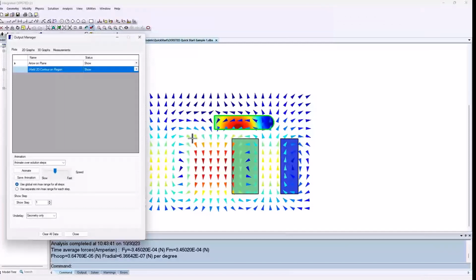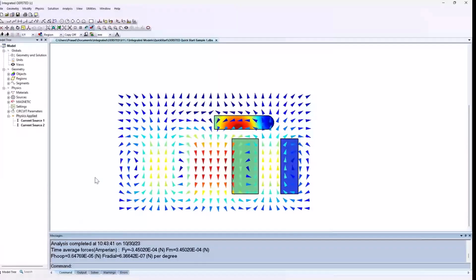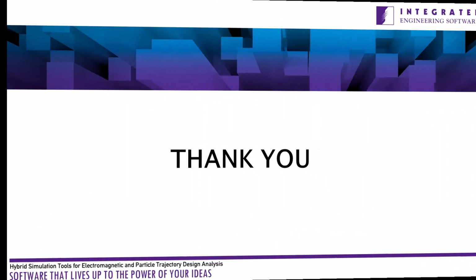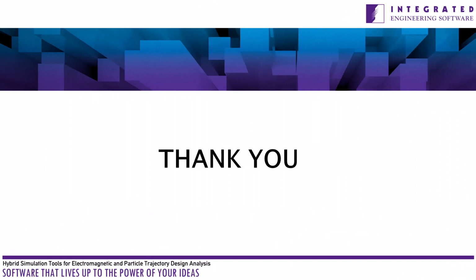Properties are edited as shown. These settings affect the visual display of the arrows. Click the Apply button to close the dialog. This sample session has introduced basic techniques that you can use to perform OERSTED simulations.